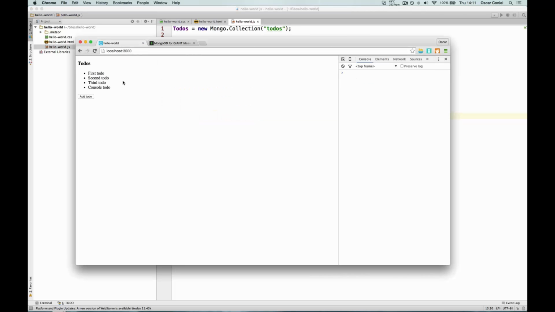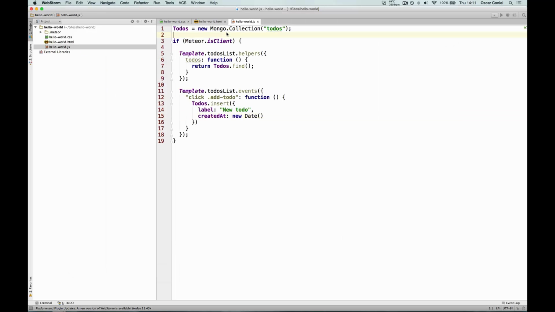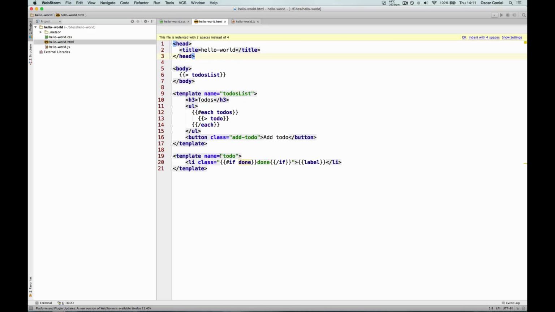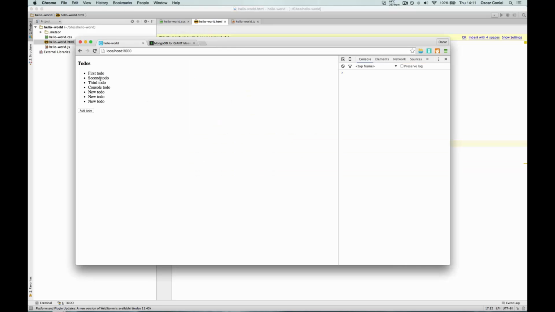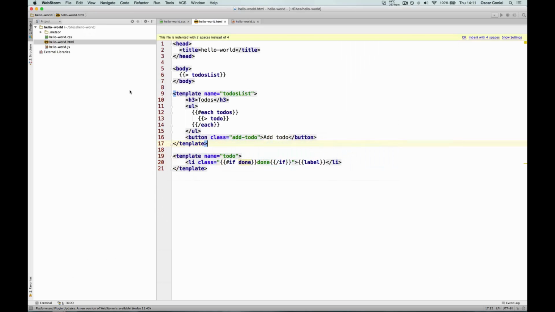And now if we wait for the page to refresh, you can see we can now add new to-dos, and unlike the session, if I refresh the page, our new to-dos are still here. So they're stored in the database and they're there permanently. Now let's say I want to mark a to-do as done, and if you remember, we had this if done, it adds the class done, which will strike it through. So now we want to add the ability to mark to-dos as done. Let's do that by adding a checkbox to our to-dos.